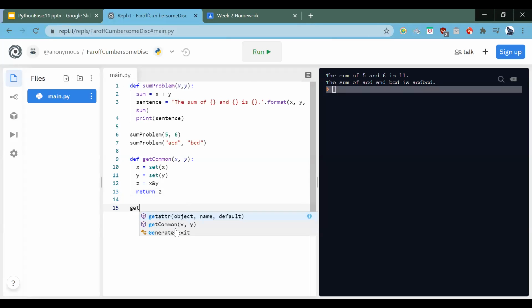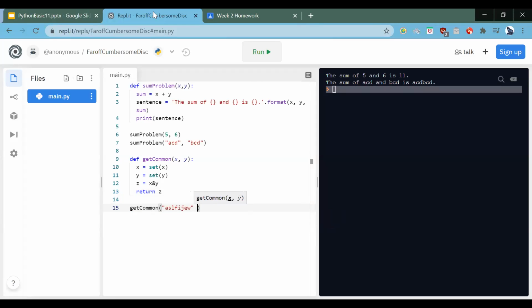So if I just did get common, I don't know, I'm just typing random, right? And if I just ran that, it wouldn't give me anything. It wouldn't print out anything. I mean, this is from the previous thing, right?